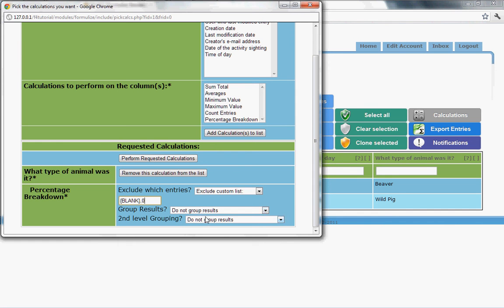You can also group results if you wish to, say, do a sum total, but you essentially want to see subtotals based on another field. If we had, say, the number of beavers and the number of pigs that had been seen, maybe we'd want to group those by animal, so we want to see the total number, but grouped by animal. And then you get a subtotal for how many of each. So we'll just leave this as the basics now. We don't want to do anything especially fancy at the moment.